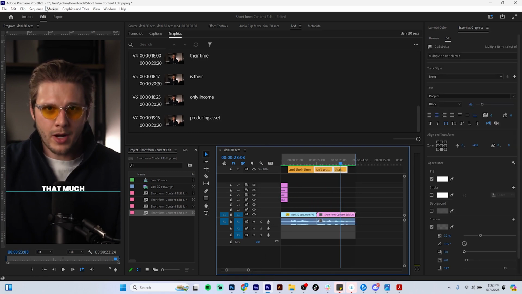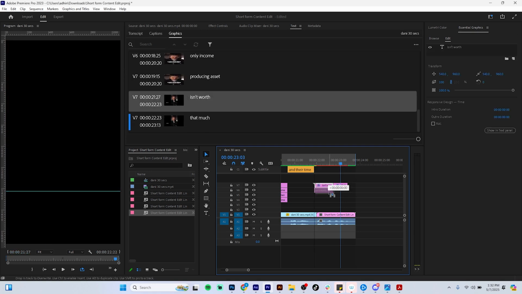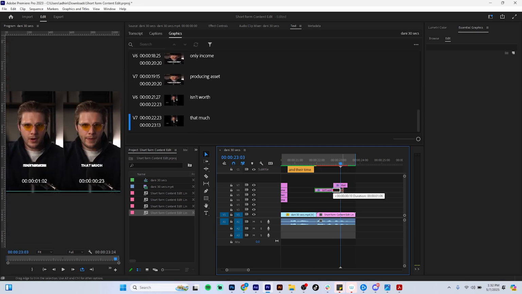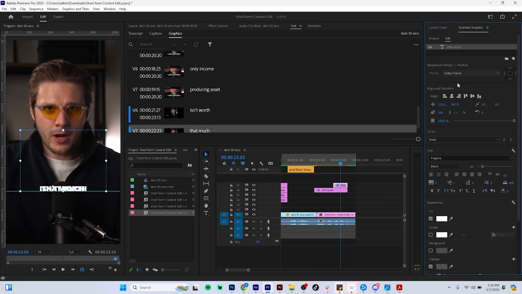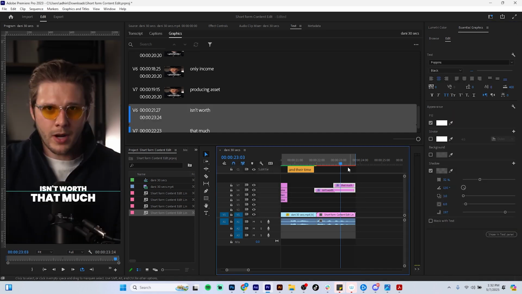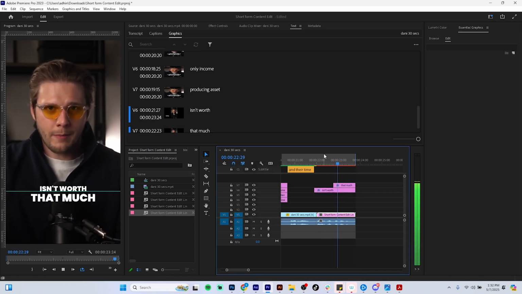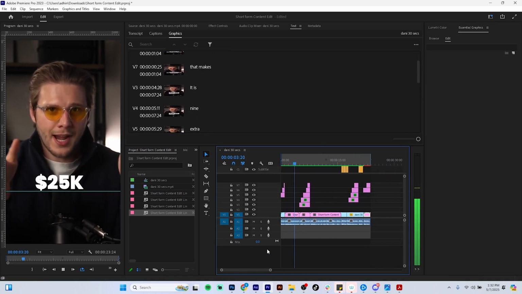So before I continue, I'm going to select these two texts and I'm going to upgrade caption to graphic. And for this part, bring it down like this. Isn't worth that much. Let's just pull it here like this.